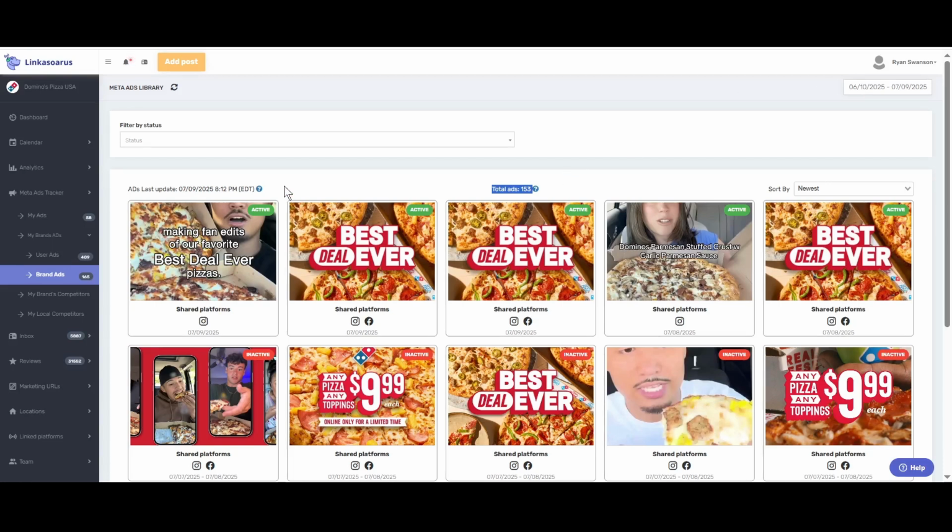This screen is updated periodically throughout the day, and you are going to notice there are some that say active and some that say inactive. What that means is that at this moment when these ads are pulled, so in this example at 8:12 p.m. Eastern Standard Time, all of these ads were currently running on Facebook and Instagram. Or in this example, this one was just Instagram, and this was Instagram and Facebook.